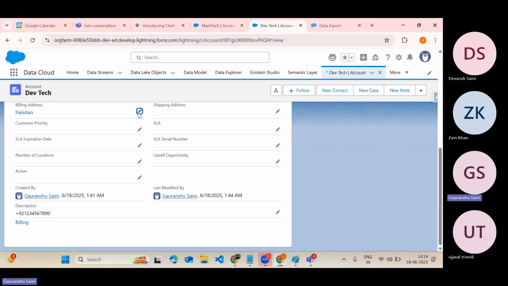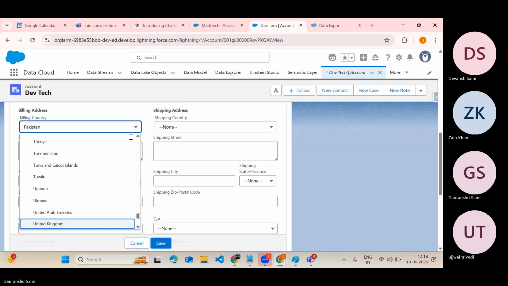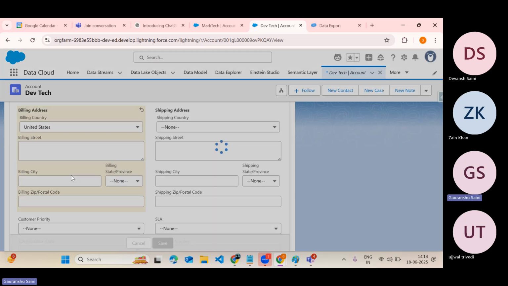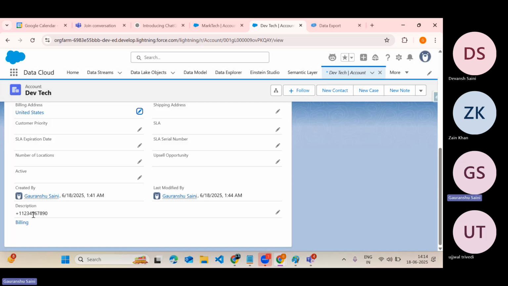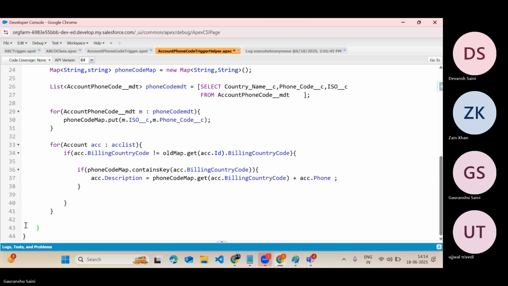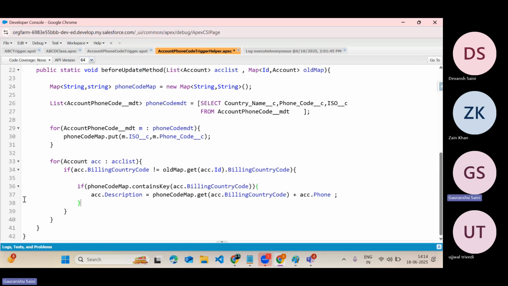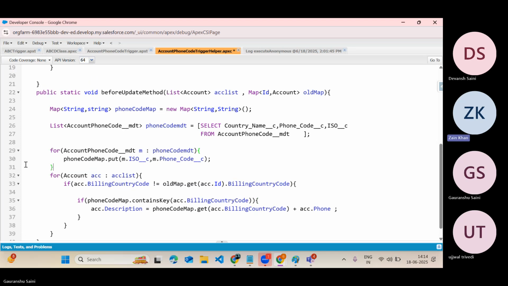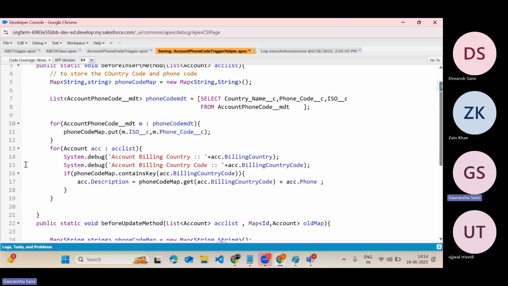Let me test it for USA. United States, hitting the save button. So the phone number is starting from +1. So this functionality is working fine. Guys, do you have any doubt till here? No doubt. Perfect.